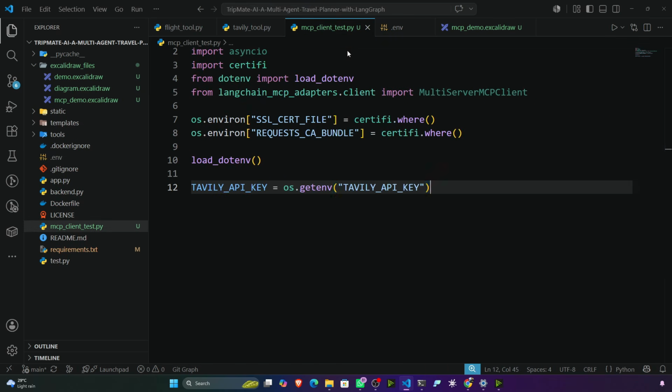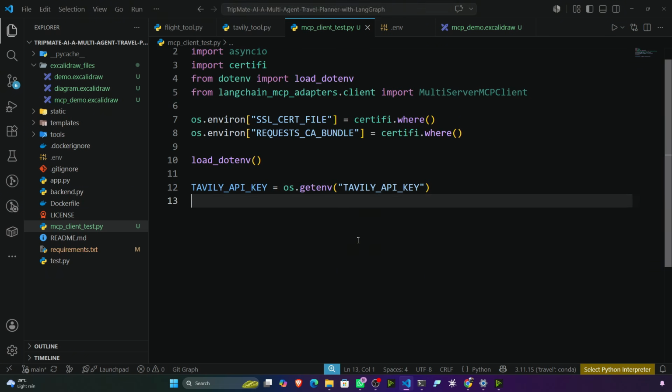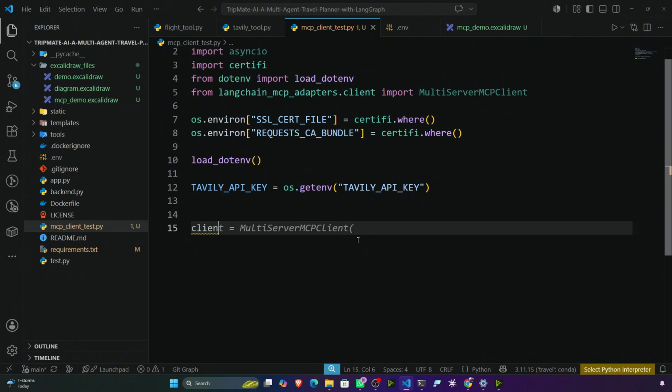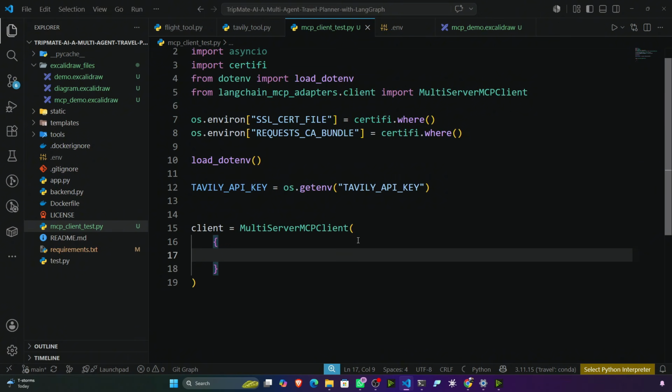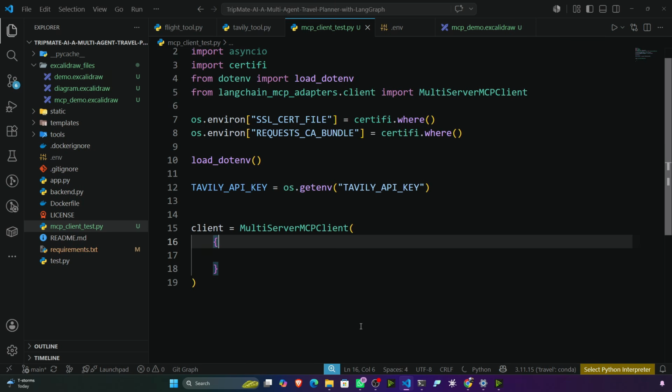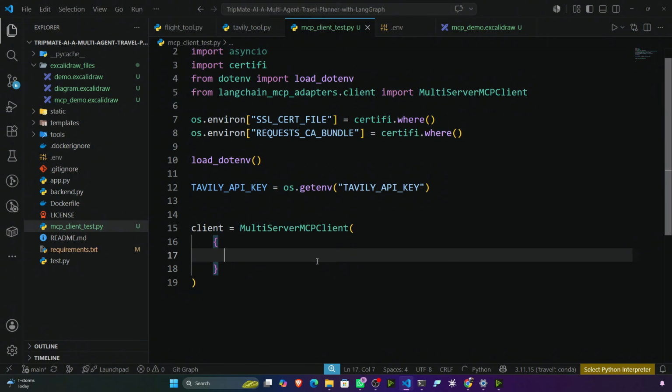So I think we have loaded the Tavily API key. Now the next thing, we have to create the client. So client is equal to MultiServerMCPClient. Inside that you have to give your MCP servers. See, this is the format, so make sure you are using the same format with this curly bracket. Now inside that you will mention all of your servers, the list of servers.